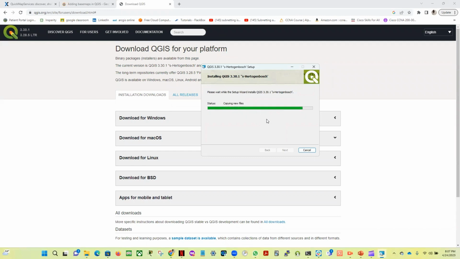Just copying new files. Setting up everything. It goes by pretty quick. Takes about maybe 2 minutes. It's updating component registration. Takes about 2 to 3 minutes, I think.